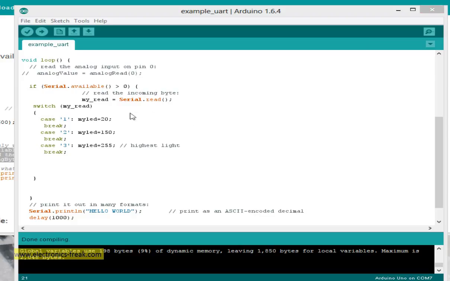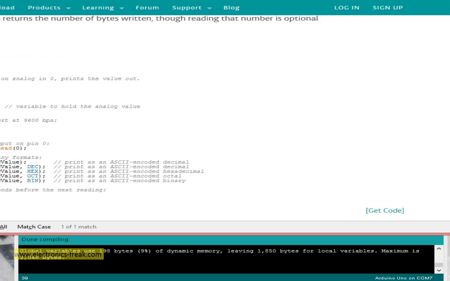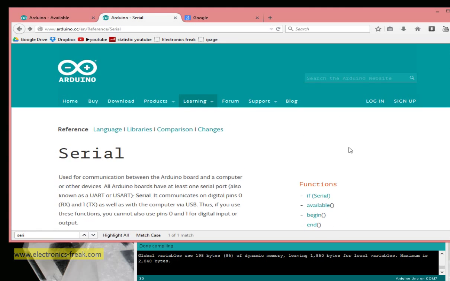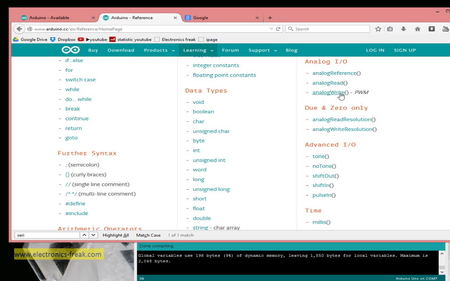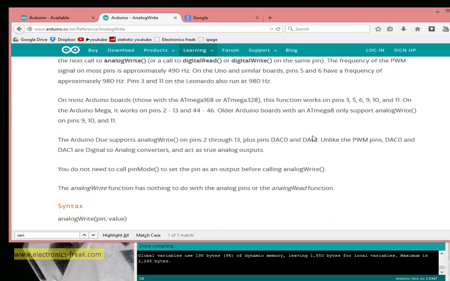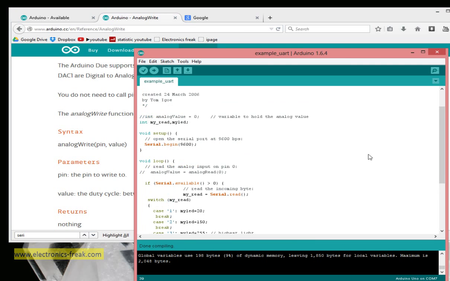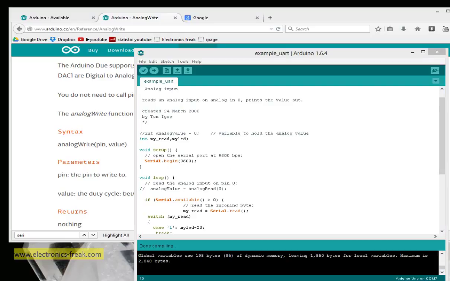So the last part that we need to do is the analog write command, which is in the reference. Let's search for analog write. Analog write PWM, analog write example, blah blah blah, analog write pin number and value. Okay, we have not done two things yet. First, we should define that we are using pin number 5. So how do we do it?